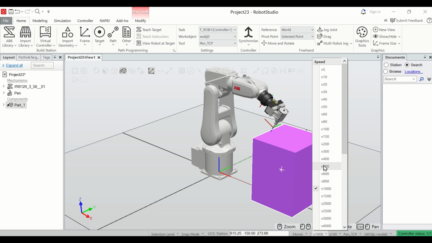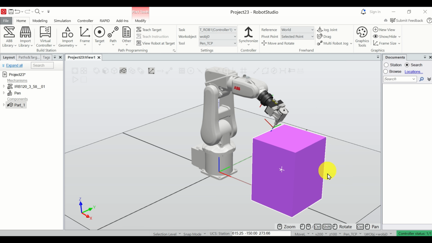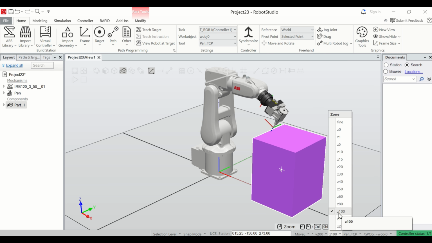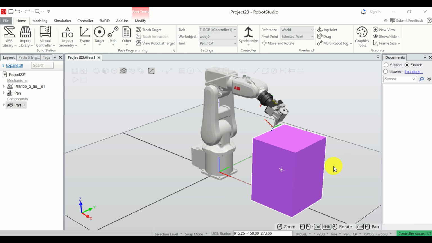Over here, speed is V1000. 1000 means 1000 millimeters per second. And this is too high a value of the speed. Let's reduce this to 200 millimeters per second. And let's adjust this parameter. This parameter represents the accuracy or tolerance of approaching a point. Let's select it to be fine, such that we very accurately approach every point we define. Okay, now that we adjusted these things, let's start with defining the path.